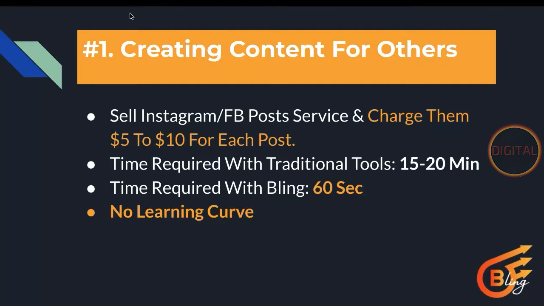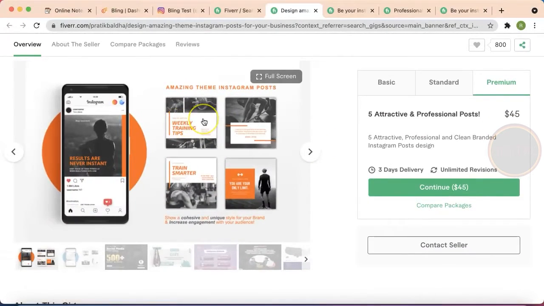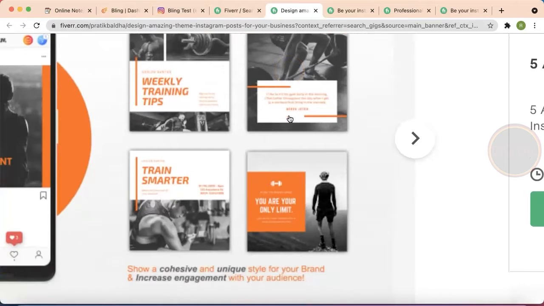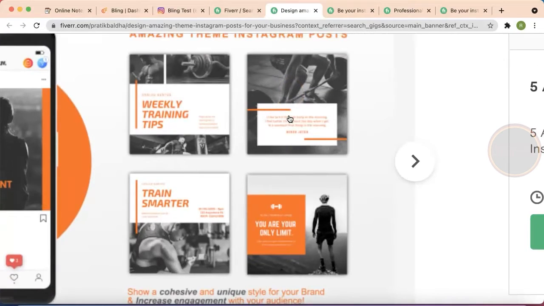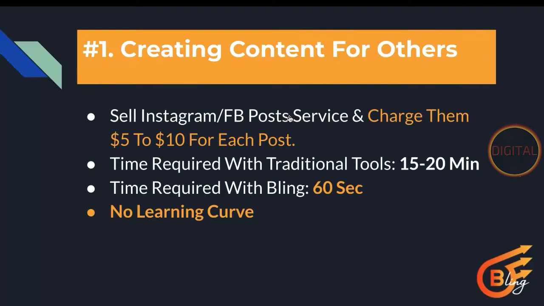The best thing about the whole system is that usually to create these kinds of posts, it is going to take you 15 to 20 minutes. Let's come back here and see what kind of post this person has created. This person is mostly creating Instagram posts where there's a quote written along with an image. To create these kinds of images, it is going to take you 15 to 20 minutes on Photoshop and Illustrator, and you will also need the technical skills to use those apps. But for Bling app, you just need 60 seconds to create these kinds of images, and there is no learning curve.